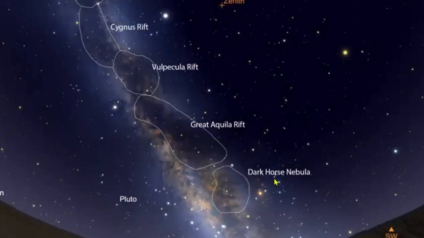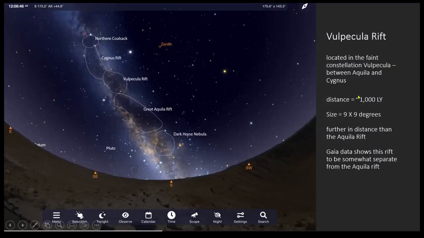So we've looked at the Dark Horse Nebula and the Aquila Rift. So you're standing out there under a dark sky, and you look up further from the great Aquila Rift, and you can see the Vulpecula Rift, which is named after the faint constellation Vulpecula, which is between Aquila and Cygnus. So here's the Vulpecula Rift, and it's studied in its own right. There are journal articles devoted just to the Vulpecula Rift. The distance is 1,000 light years. We're moving a little bit further away within the Orion Spur. The size is 9 by 9 degrees. It's fairly large.